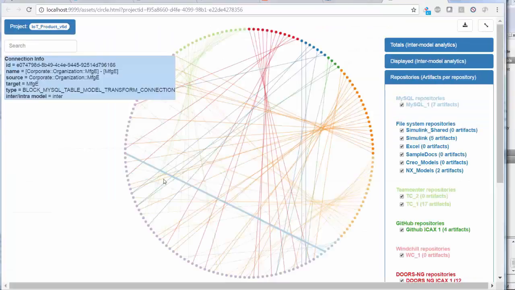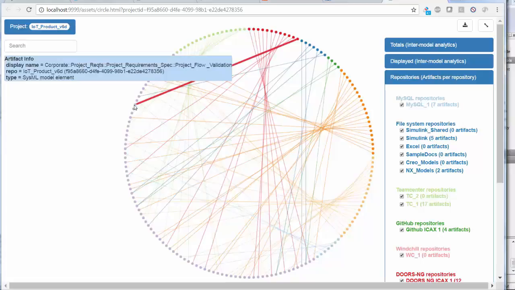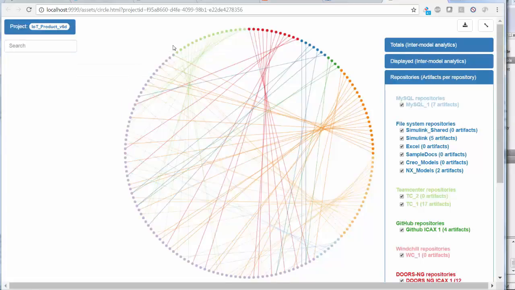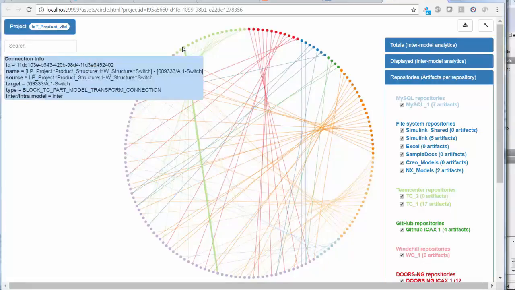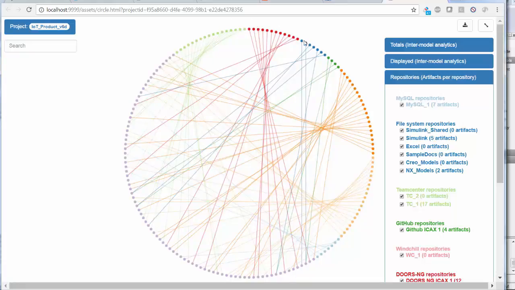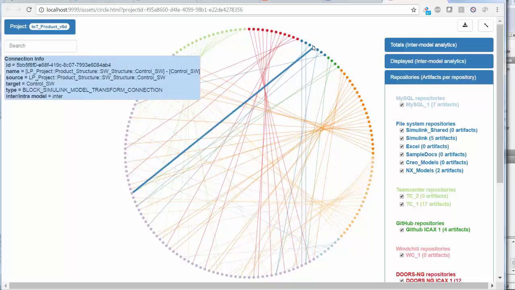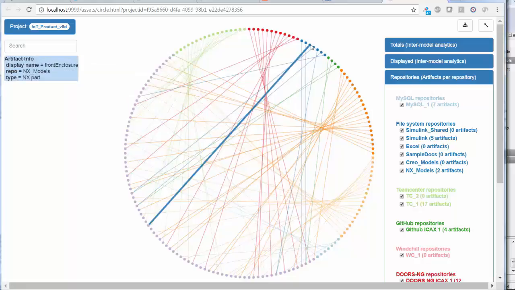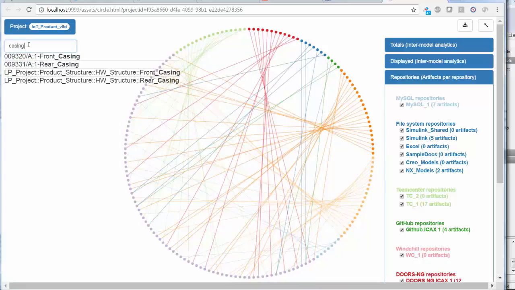In Syndeia 3.0, we introduced some new visualization capabilities. We can view all the intermodel connections in a chord plot, where the peripheral nodes in different colors represent Rhapsody, Team Center, Doors NG, Simulink, NX, GitHub, Jira, Jama, and MySQL. A search box lets us look for specific nodes and connections.